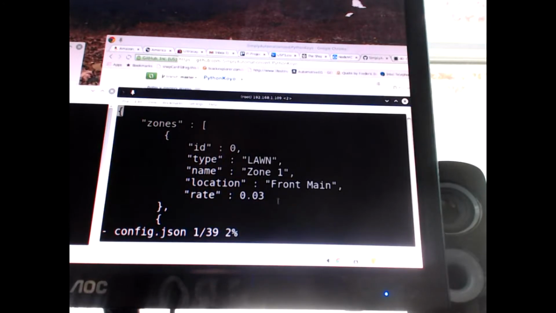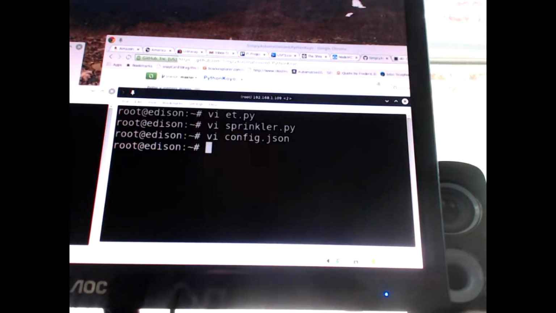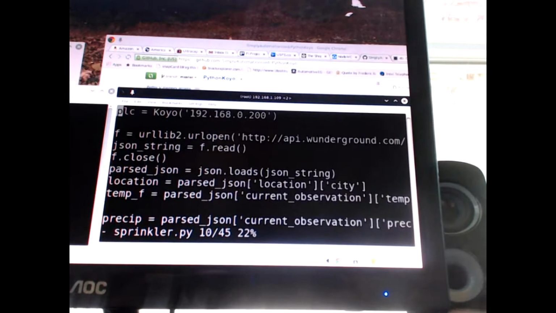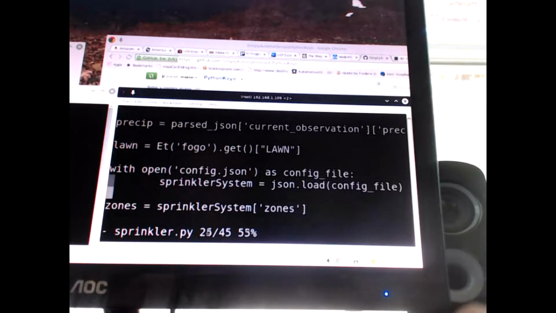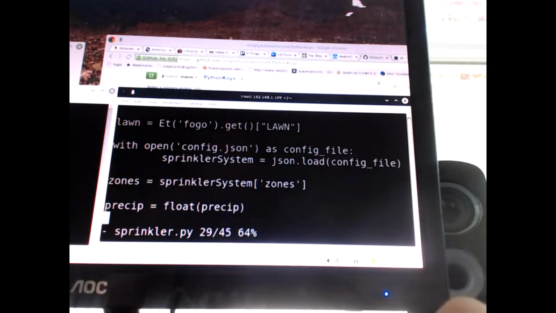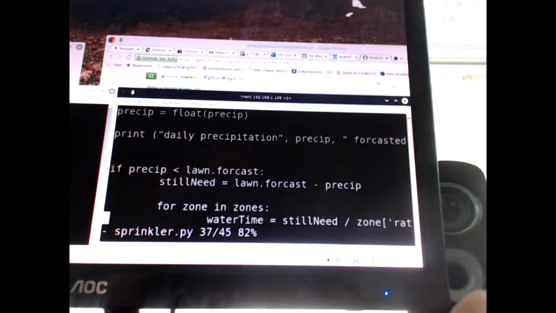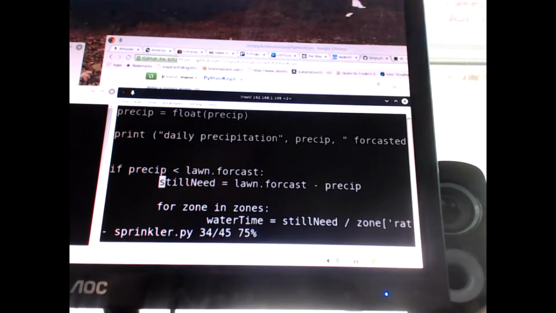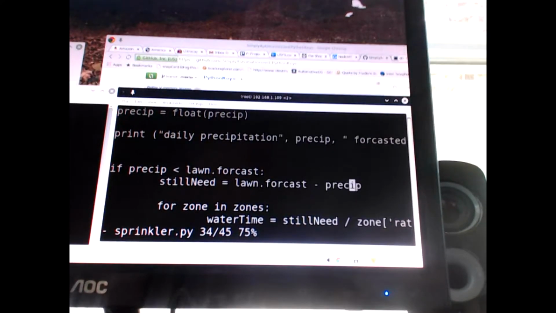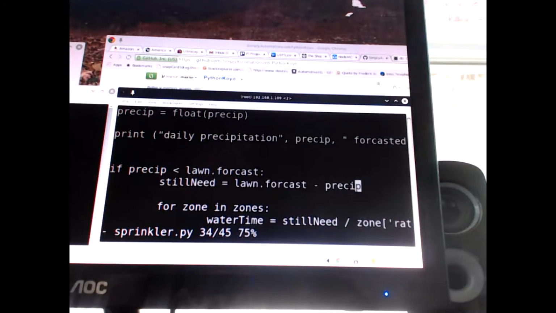All right, next, let's go back to our sprinkler. Now that we've got our config, let's get our zones, and let's iterate through our zones. Let's calculate how much we need. Now we have the forecast. This is how much we are supposed to have, and then we can subtract from that precipitation if it's rained. If the rain's greater than the forecast, we don't need to run our sprinkler system. The rain's already taken care of it.